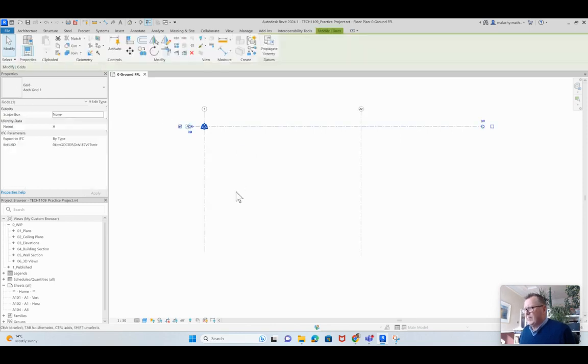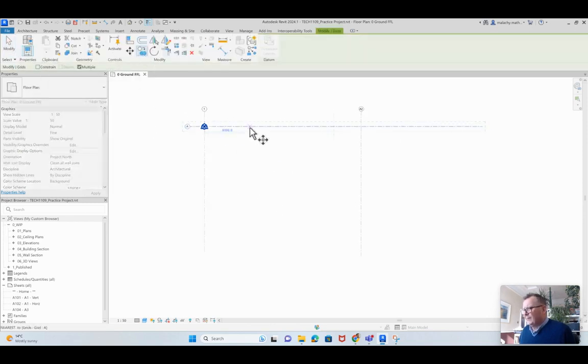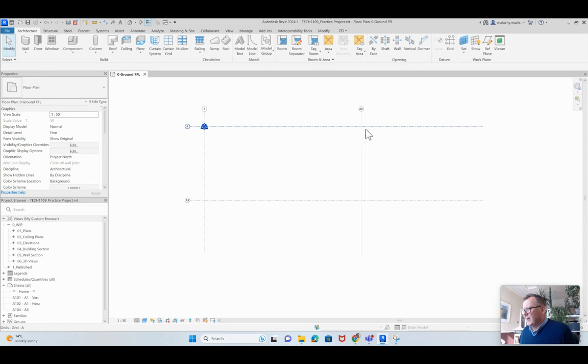Another way to do it is to pick that grid, hit the copy button, pick a position from where you want to start the copy, which would be maybe something like that, and then just drag it down, left click again, and we got our grids there.